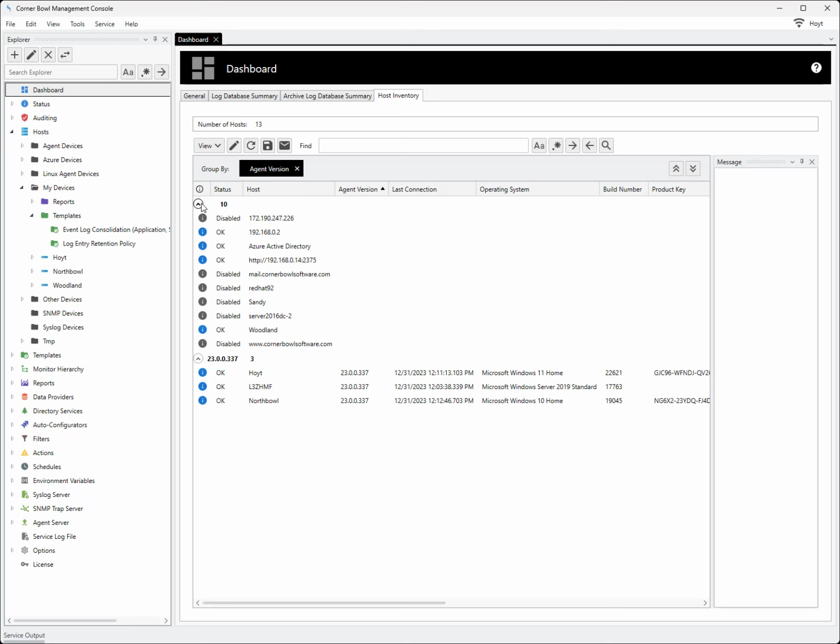Notice, even after waiting 2 minutes, one of my machines, Woodland, in my group, is not displaying the agent version. Next, I'm going to show you how to troubleshoot machines not connecting.